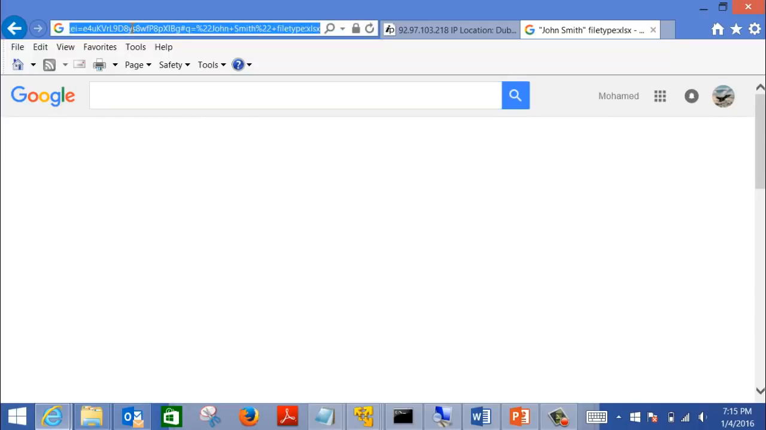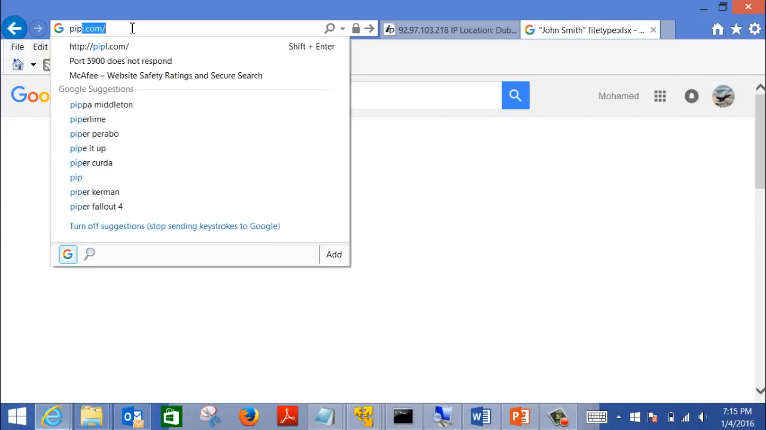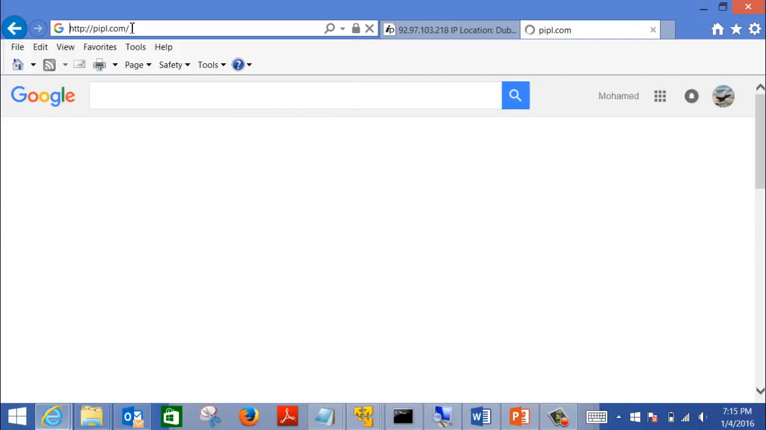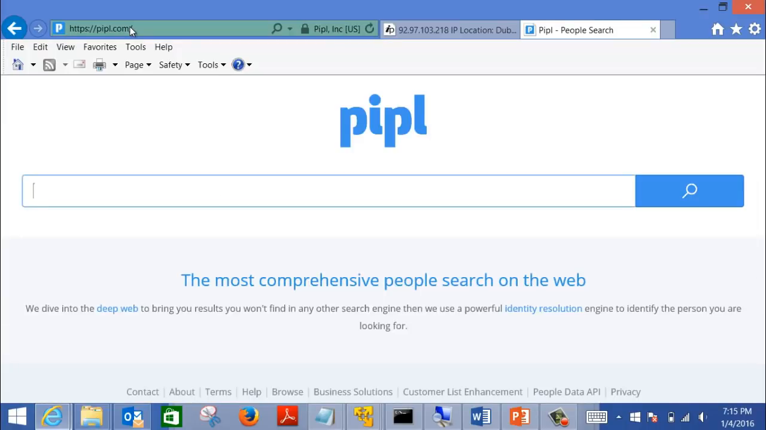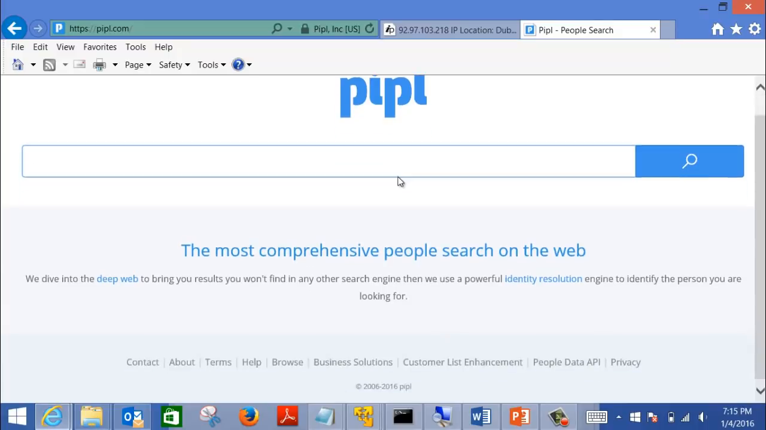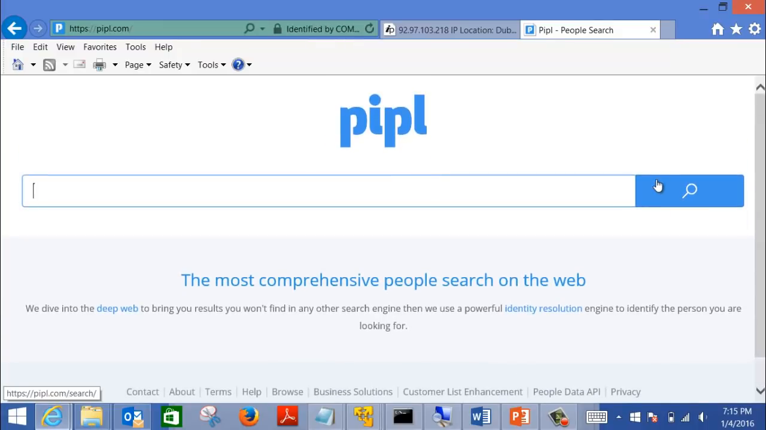A very popular website for gathering information is called people.com, where you can search about anyone using anything you know, instead of searching in Google and using different terminology. So I can write down a name or an email address or a phone number or anything I know about this user, and I can start searching, and it will give me a lot of information.